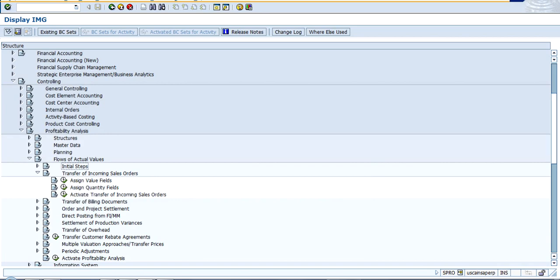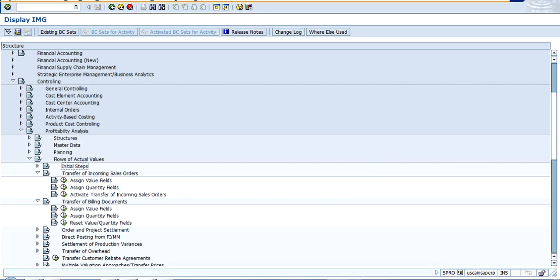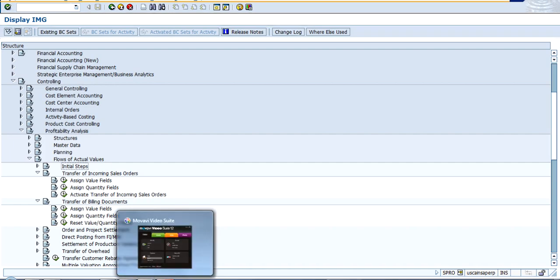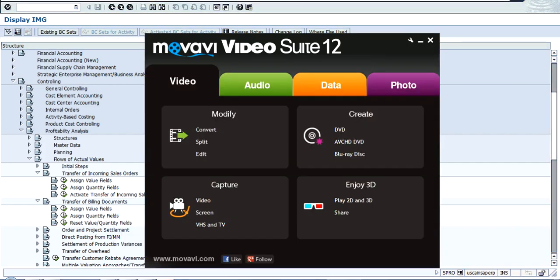In both the cases, there is exactly the same way of segregation, which is assign value fields and assign quantity fields. Again, assign value fields and assign quantity fields. Let's go and see the difference between both the things.